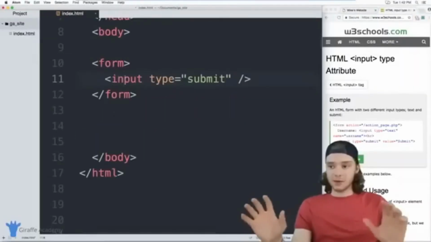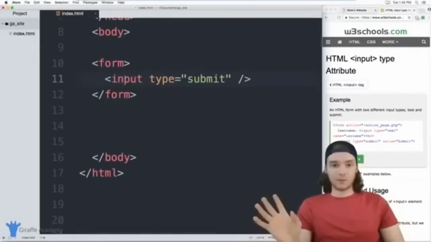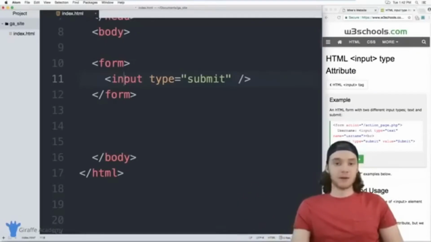Hopefully you guys got something out of that. You got a little bit of an introduction into these different input tags, and now you can style your website so users can input information into it.